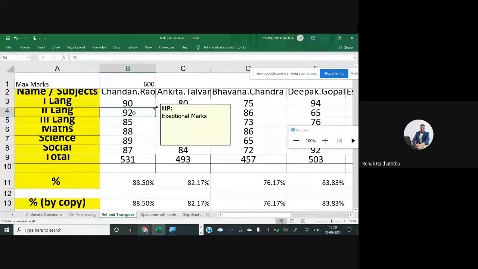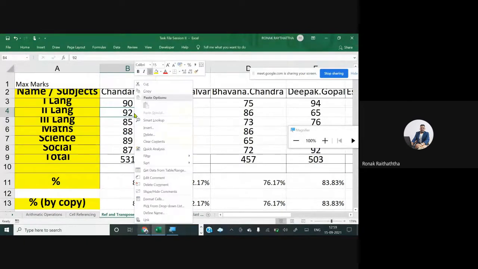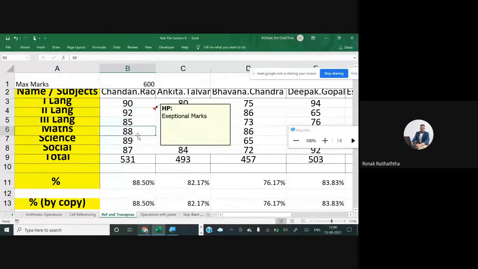Just go over there to 92 and right click, and you may press the option of show and hide comment, so that the comment is permanently fixed now.